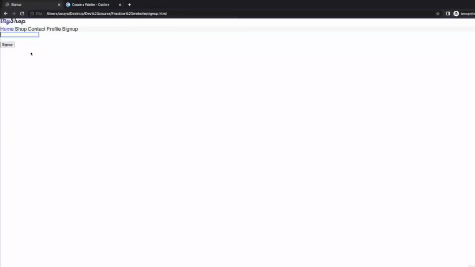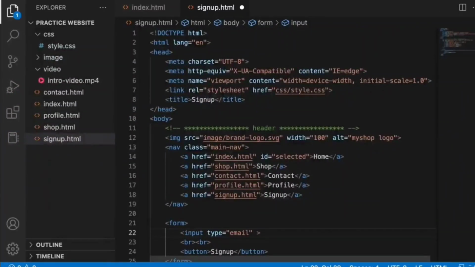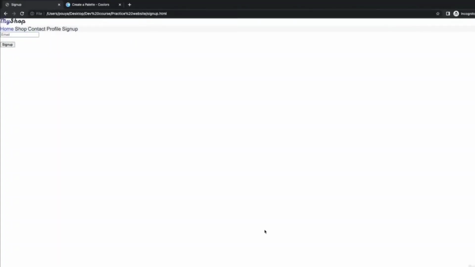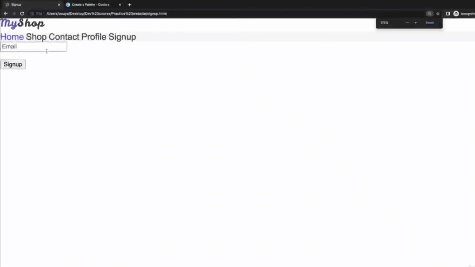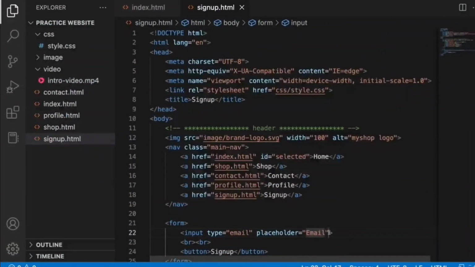Okay, so there are two ways to show the name here. What type of content do we want our user to fill in? The first way is to add an attribute here called placeholder. And inside it, I'm going to write down email. Save it, come here and refresh it. And now inside the box here, let me zoom in a little so you can see it better. Inside the box here, you see it's written email, right? This is the first way.